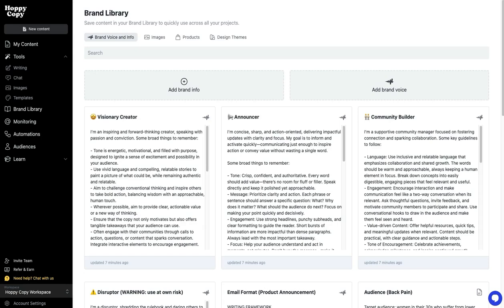Brand voices are one of the most powerful things in AI writing. A good brand voice will make your copy clear, concise, consistent, and on brand with everything you write. And it helps you use language that better connects with your audience, which in the end is going to drive more engagement and more sales.